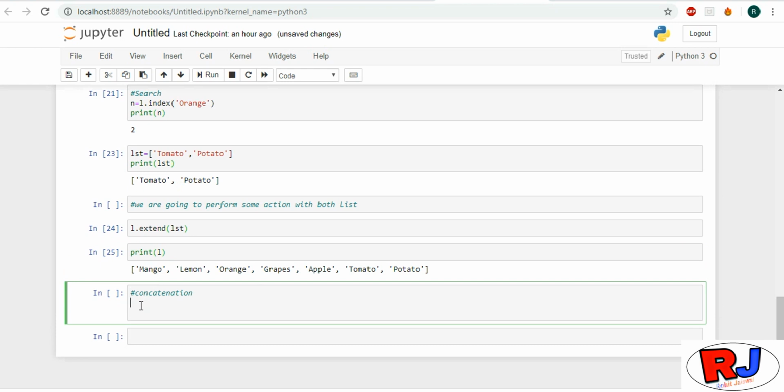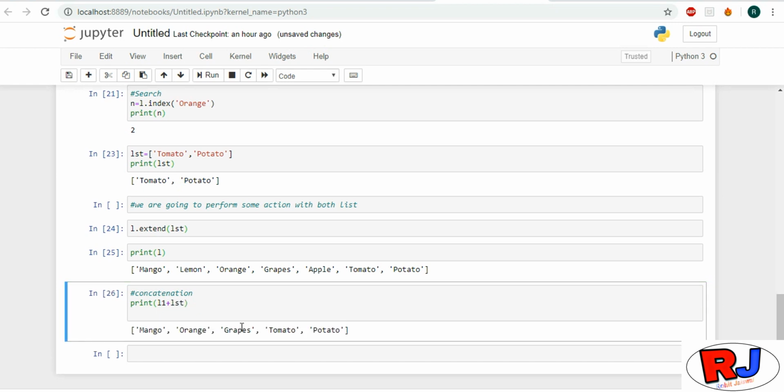Second one is concatenation. This uses the plus symbol, but it is not permanent. It is used only to print the value.